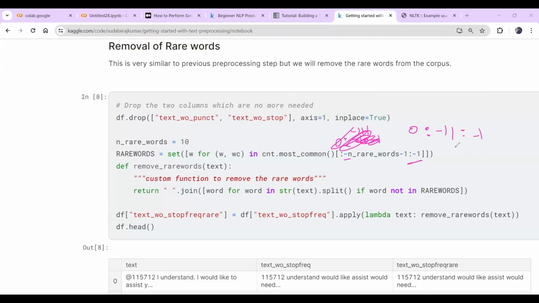Okay, so what does that mean? Oh, just a second. Minus n rare minus 1. Minus 11. Okay, yeah, this is correct. So basically, you are starting from the 0th index and you're moving in a negative direction till the minus 11th index.